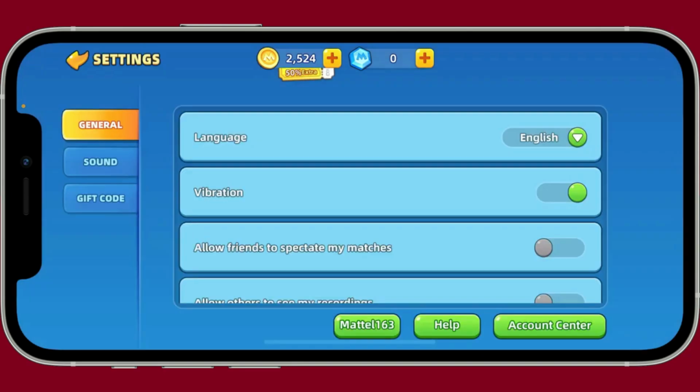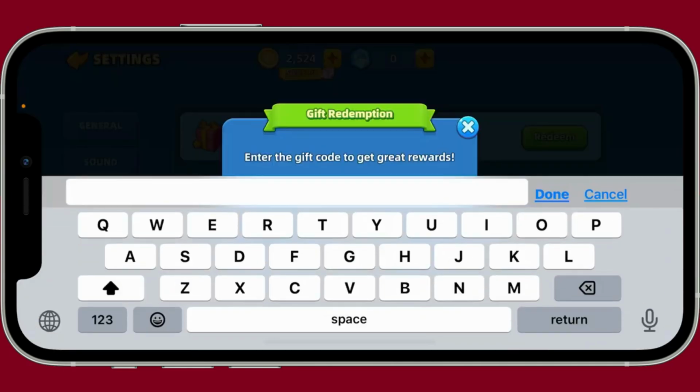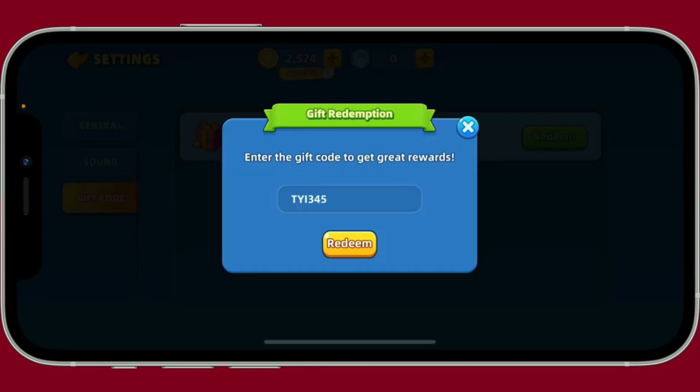From the settings menu, click on Gift Code on the left-hand menu. Click on Redeem right next to enter the gift code to get great rewards, and enter your gift code in the text box. After you do that, click on the Redeem button and follow through the instructions. You should now receive the confirmation message if the code was accepted successfully, and you can now earn and verify rewards. So that is how you can redeem your Uno code in just a couple of steps.